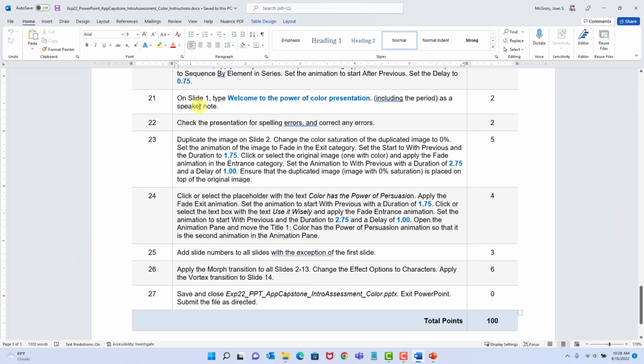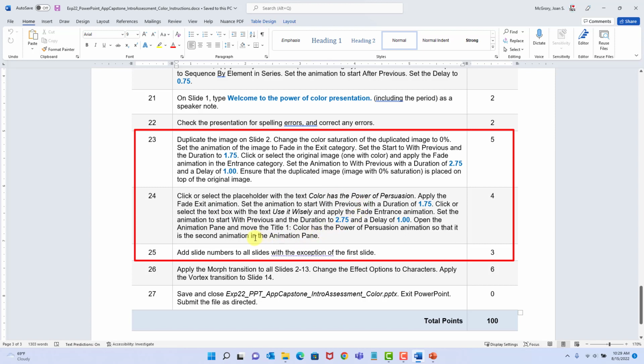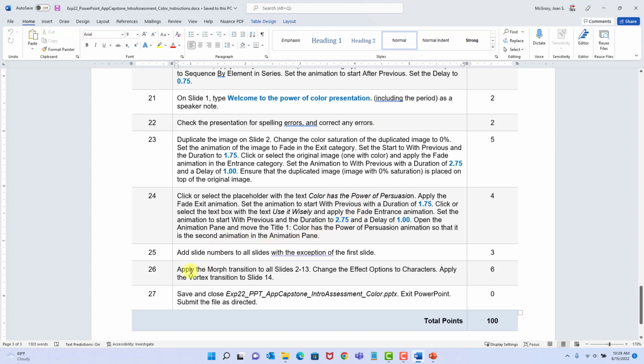Let's go back to our instructions. We just completed step 21 and step 22. So step 23 now starts to work on slide 2. And we have a lot of animation in this. And in fact, if you start to look at the rest of this, this is all animation, lots and lots of animation until we get down to step 26 and we start to work with transitions. And then, my friends, we are at the end at step 27. So if you would allow me to just walk you through steps 23, 24, 25, and 26.